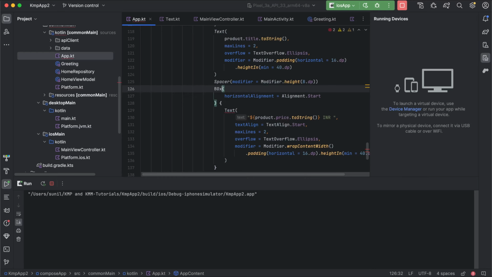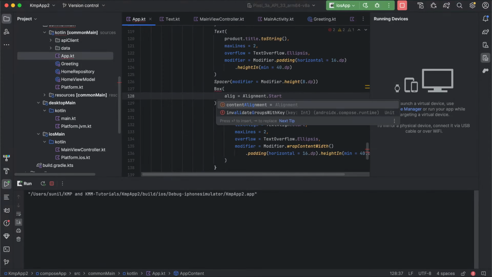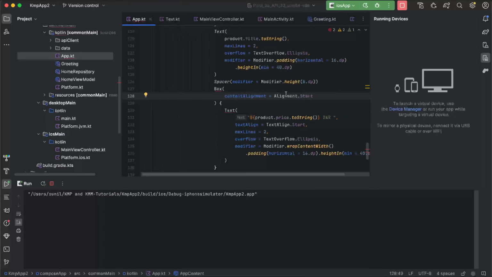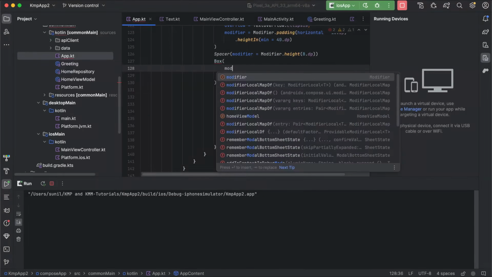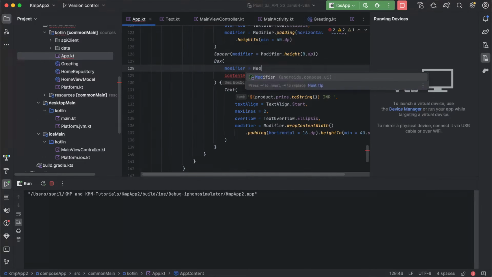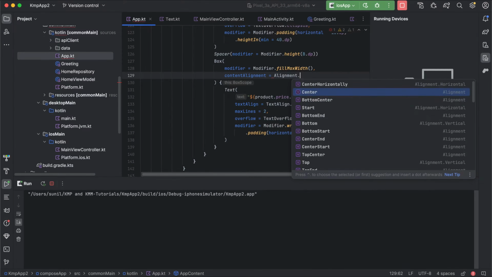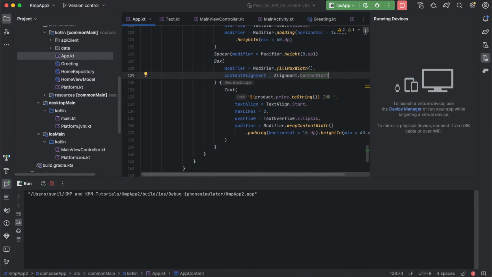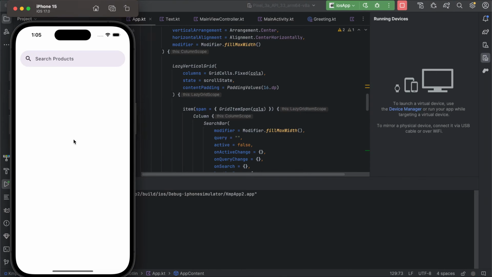Take a box here and apply alignment inside the box. Content alignment dot start. Fill the available width. Center start, right? I will share the code of this link in the description of the video.